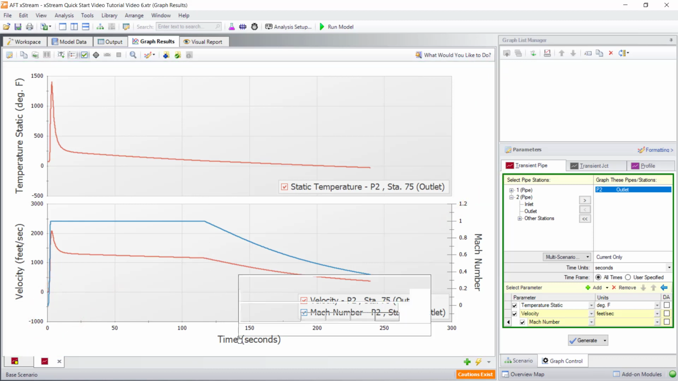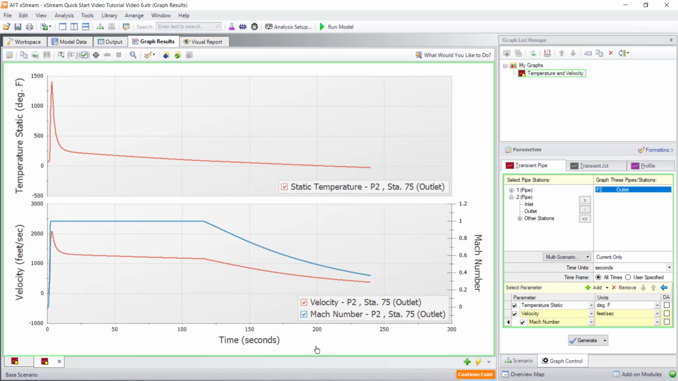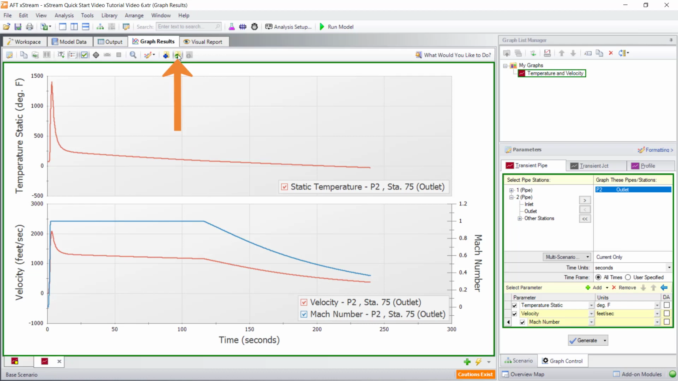Make a formatting change by modifying the x-axis scaling. You will notice that the border changed from dark green to light green to indicate we changed a saved graph list item. To save these changes to the graph list item, click the folder with the green circle and checkmark. Note that the graph list items save to the model file. This means that AFT xStream does not save the new graph list items and changes to existing graph list items until you save the model.